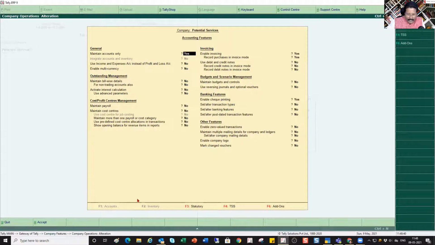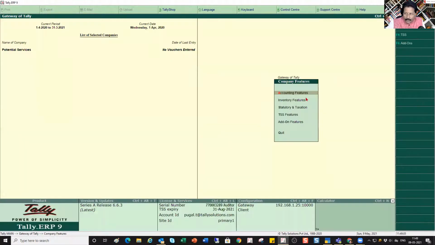If you see here at the bottom of the screen in Tally ERP, you are already in the accounting feature, so it is grayed out. And the inventory feature is grayed out because, as we had configured earlier, maintain accounts only was set to yes. So the moment you set maintain accounts only to no, what happens when I press Ctrl+A? Now you see the inventory feature has come.